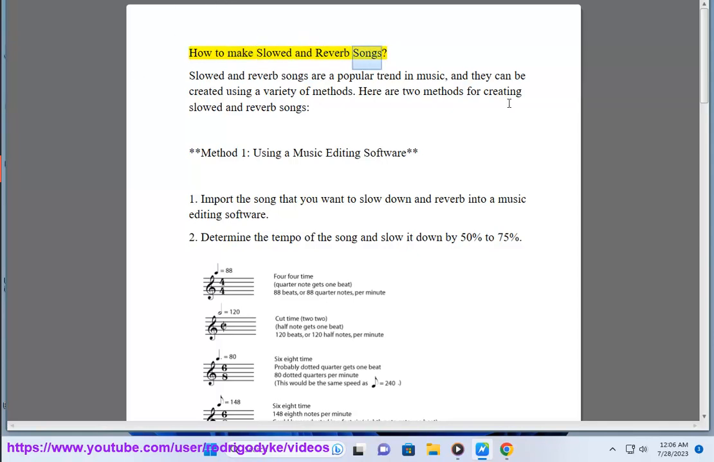How to make slowed and reverb songs. Slowed and reverb songs are a popular trend in music, and they can be created using a variety of methods. Here are 2 methods for creating slowed and reverb songs.